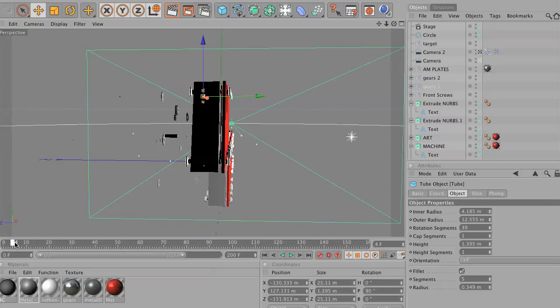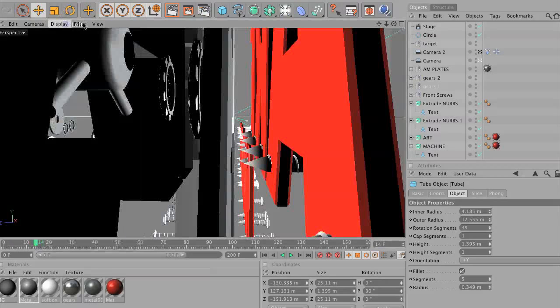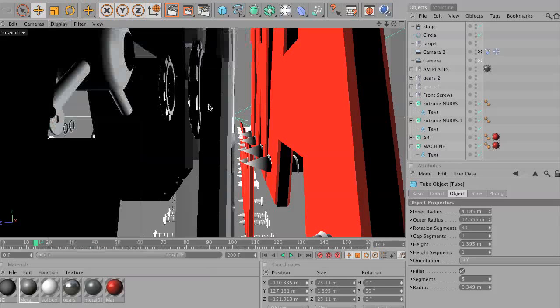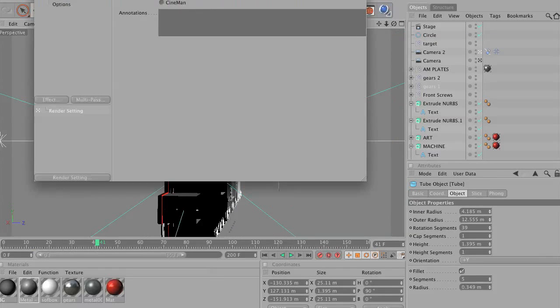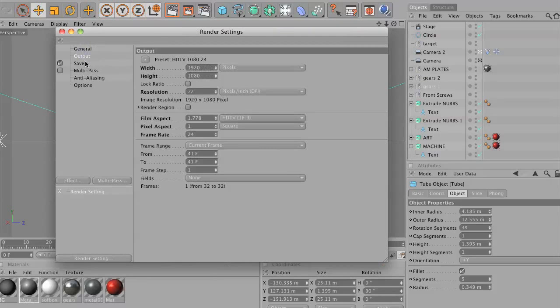But zooming right through. Before we're done, we're going to have to change this level of detail back to high, medium, where we were at. It's going to slow everything down, but exporting: General, full render, output. We got our full 1080p HD. This is important. Render all frames. Save, pick a file name.